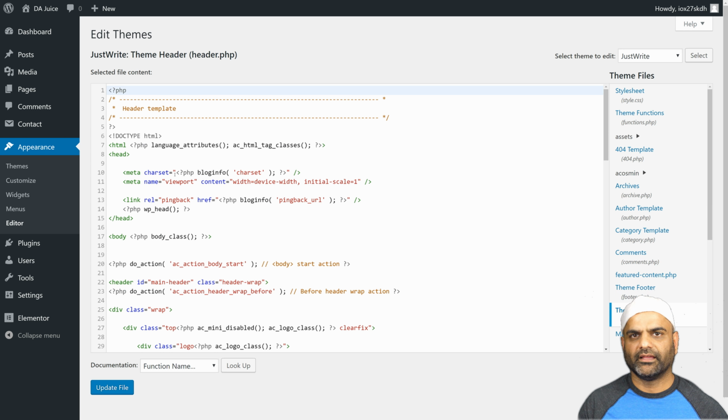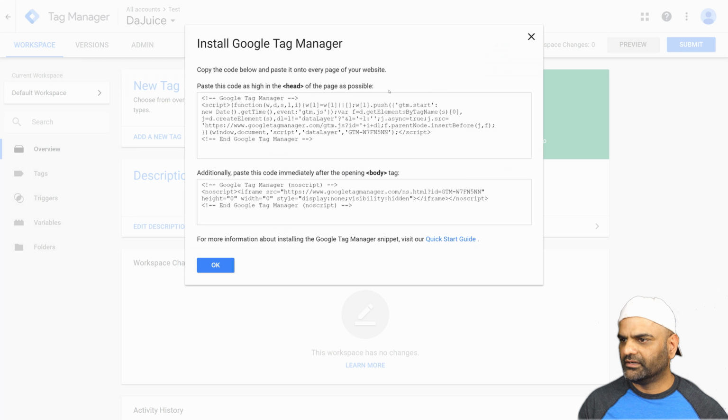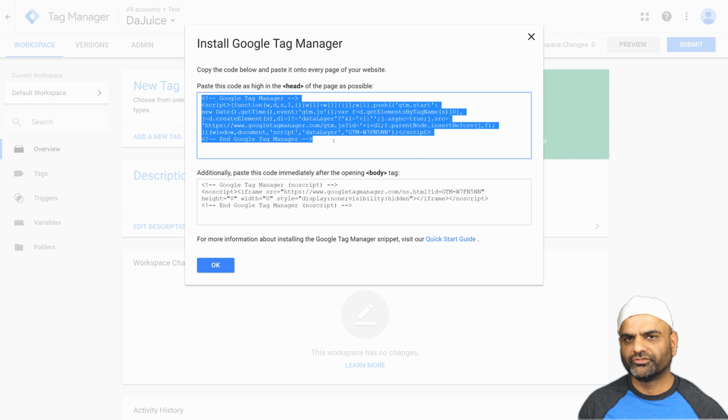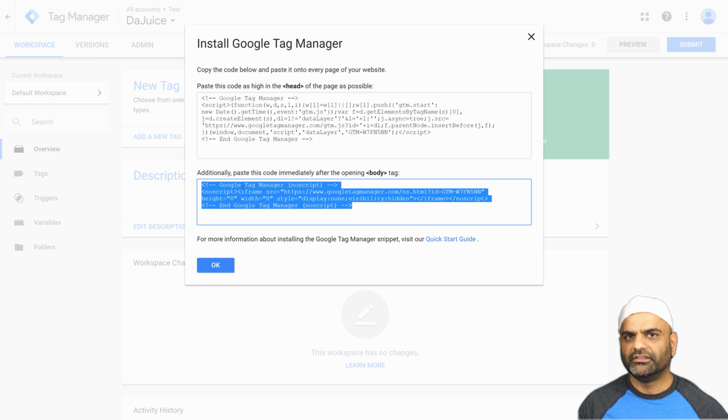So what I can do is go back to Google Tag Manager. And if you click right here, this is the code that goes to the header area. Similarly, this code right here in the template, you will edit your body file, the main content file, and add it here, so the code appears on all of the pages.